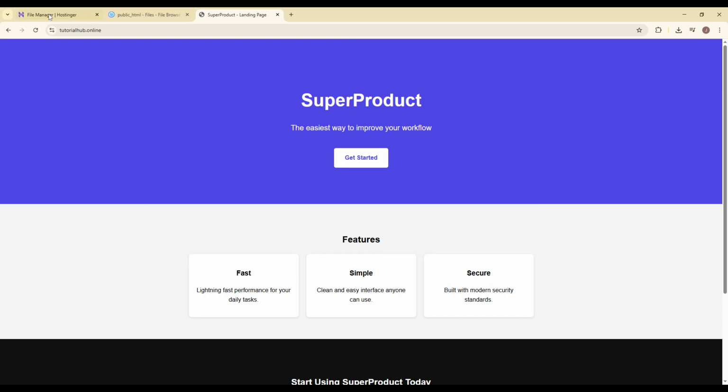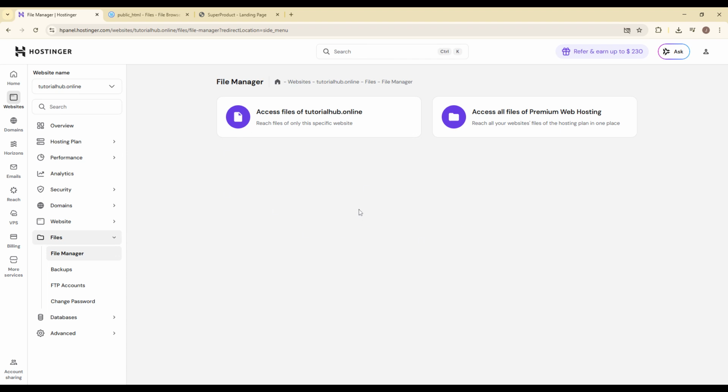And that's all there is to it. You successfully hosted a static landing page on Hostinger using the File Manager and the public_HTML directory. This method is perfect for quickly publishing landing pages, marketing pages, or simple static websites without installing any CMS or additional software.